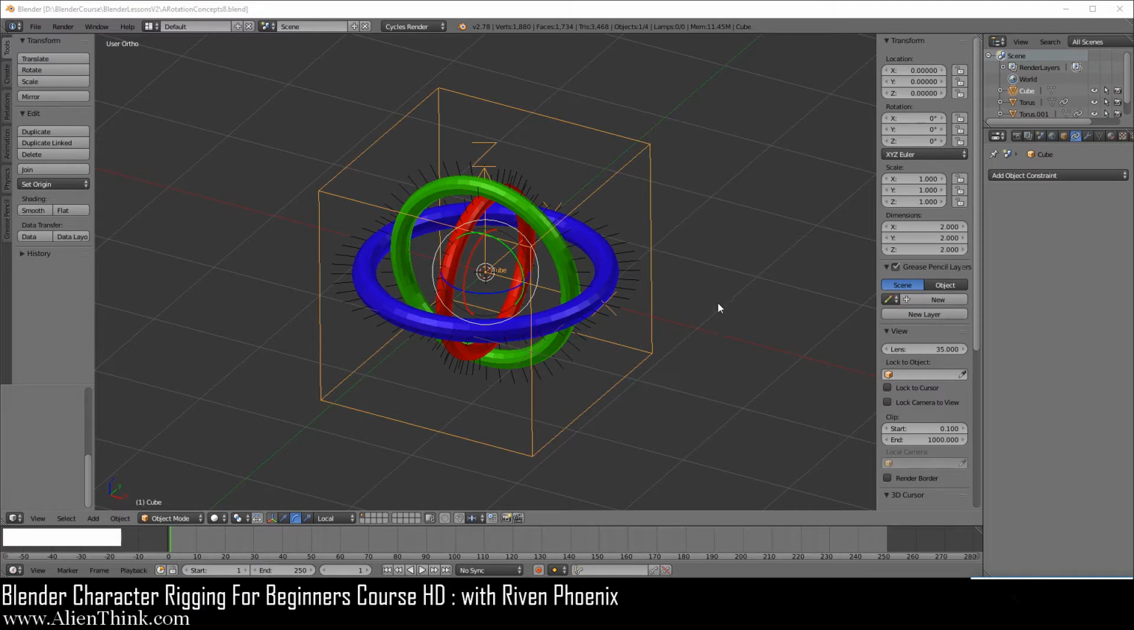Okay, so what we're going to do now is take a look at this concept of rotation order when we are working with Euler rotations. Go ahead and open this up. Hover your mouse over here. Here it's saying that the rotation order is XYZ.